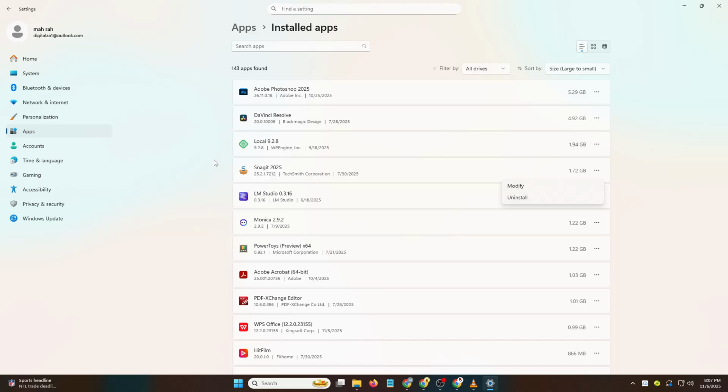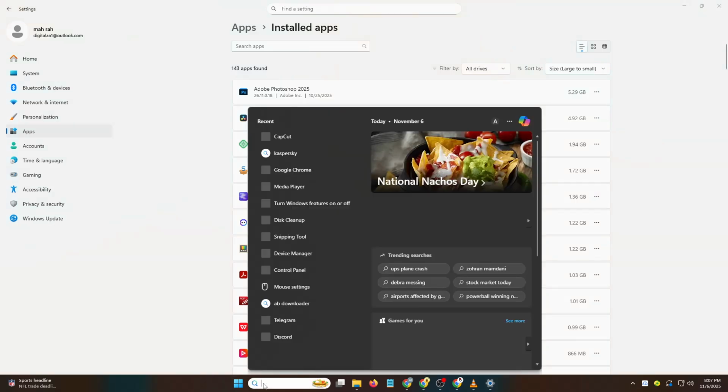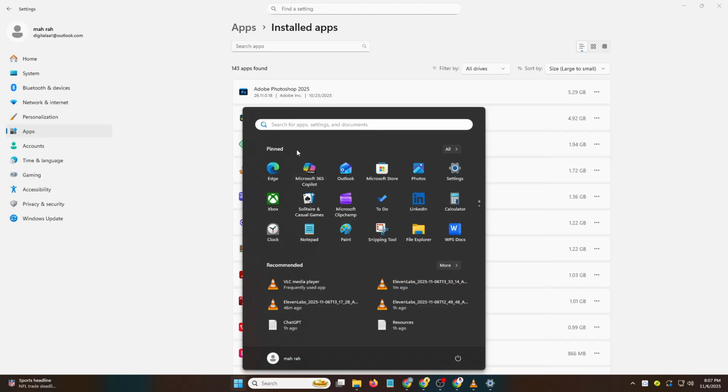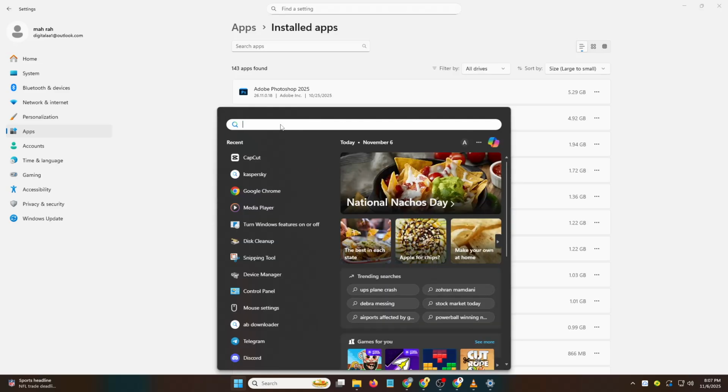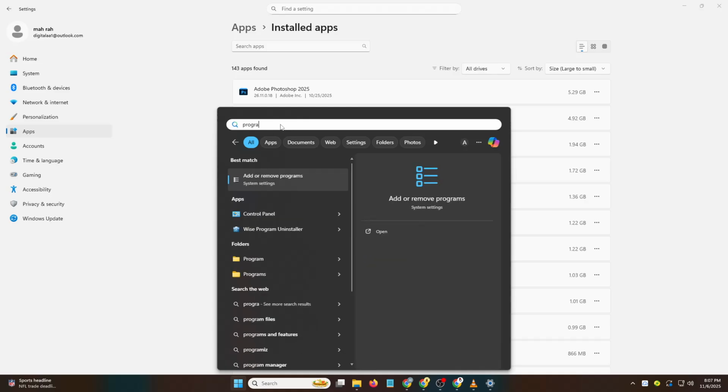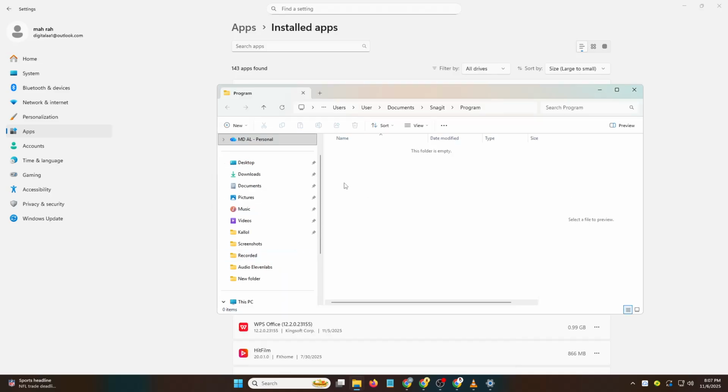Uninstall through the Control Panel. This method works best for traditional desktop programs. Open the Control Panel by typing it into the Start menu search bar. Click Uninstall a program under the Programs section. Scroll through the list, select the program you want to remove, and hit the Uninstall button at the top. Then simply follow the program's built-in uninstaller to finish the process.